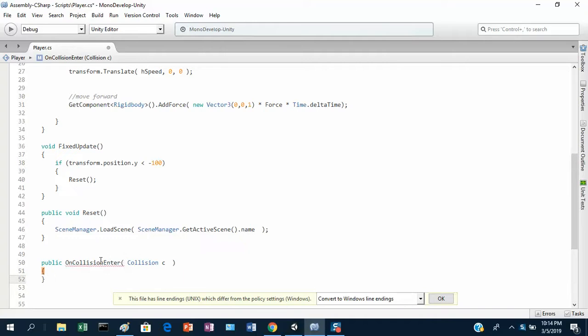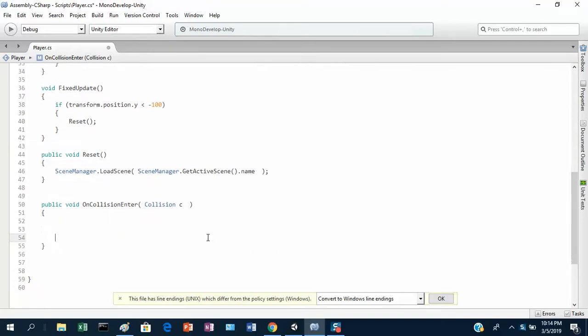And when the collision happens, we will be notified. And it's got to return void. There we go. So this function will be called when a collision occurs between whatever object the script is on and another object. So what we want to do is make sure that the thing that we're colliding with isn't the floor, because we're always going to be colliding with the floor.